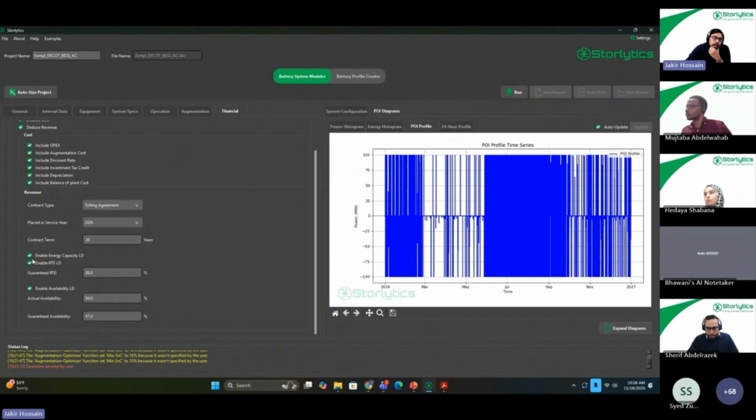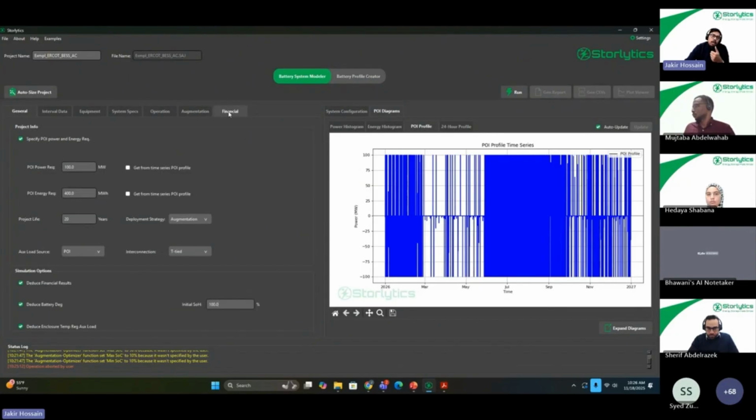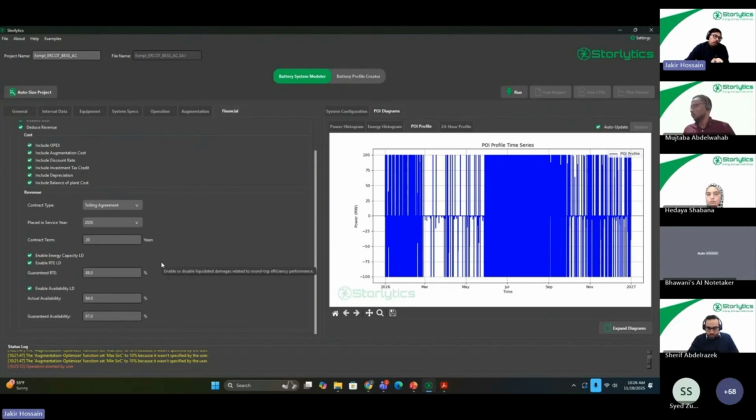So the first metric is regarding the energy capacity. Most tolling agreements are going to have some kind of LDs associated with it if you fall short of your contractual capacity. So if you have this feature on, it looks at your year-over-year capacity, compares it with your target capacity, and if you are falling short, it calculates a penalty for falling short. Same for your RTE. We have set it at 88%. Once you simulate the project, if the project RTE is below this, and it's going to go down with time, your RTE LD is going to keep increasing.